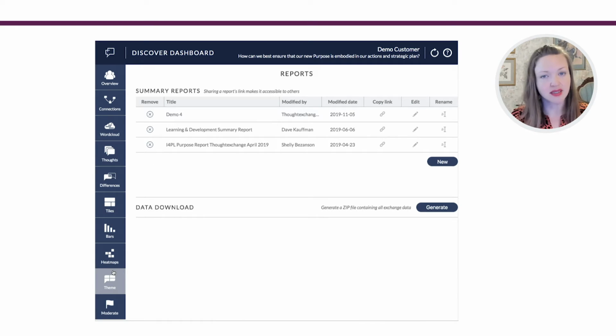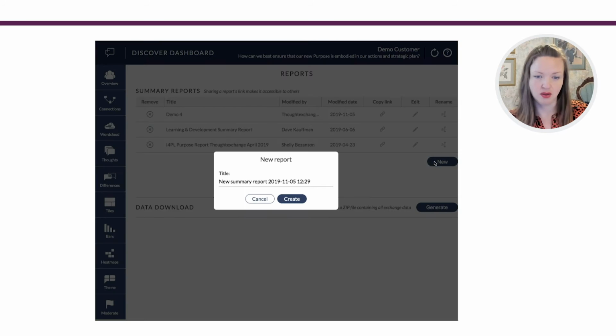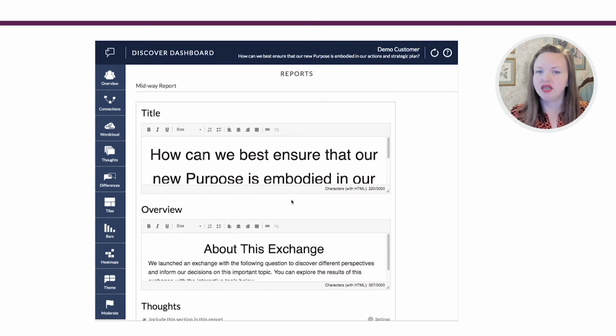And this lets leaders create a custom website really in just a few minutes. So all you have to do is select New, give it a report. Let's say I'm doing it for the same purpose, so I'm going to call it my Midway Report, just for consistency's sake. Select Create, and here are all of the customizable fields.